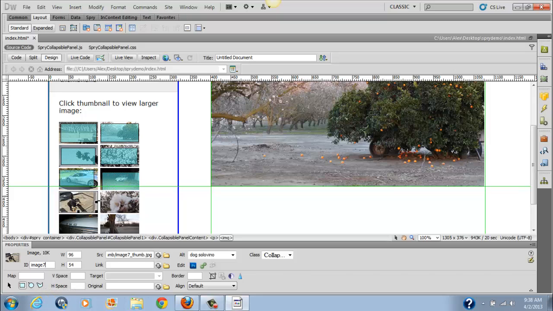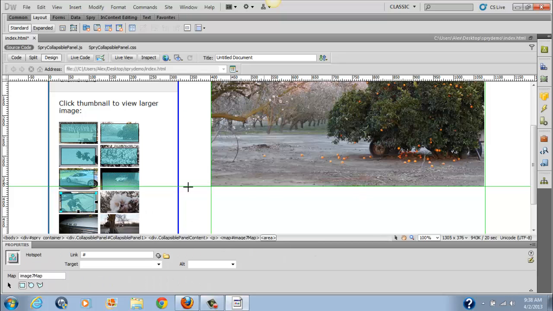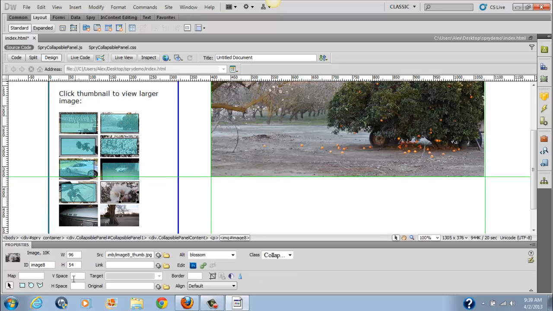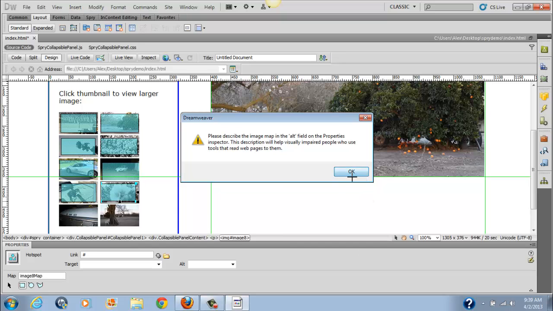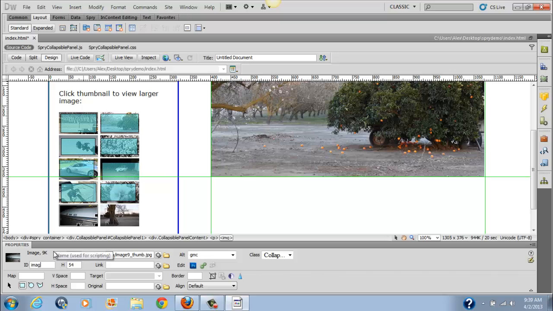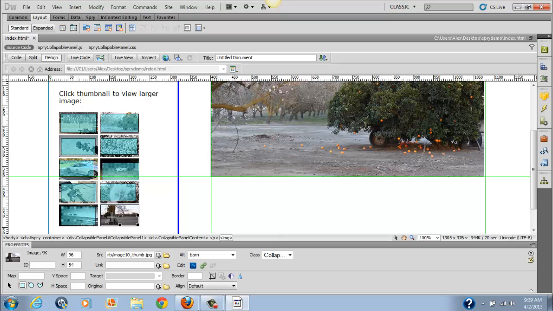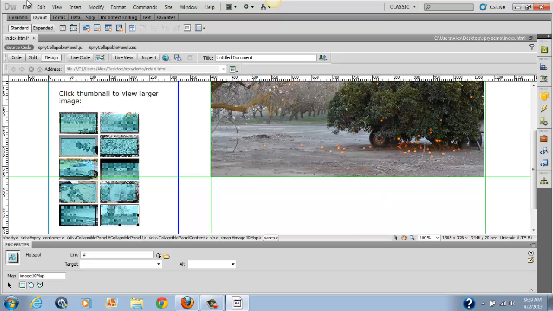Image 7. Image 8. 9. And finally, image 10. And there it is. All the maps are in there.